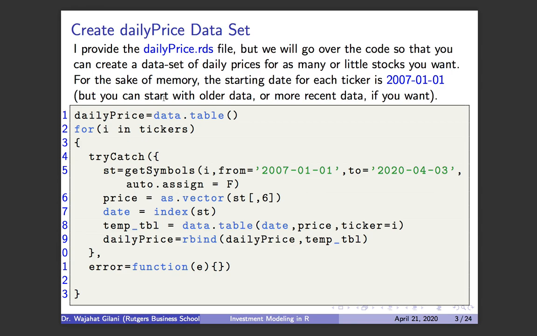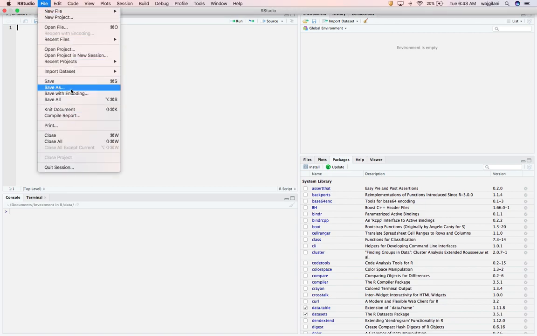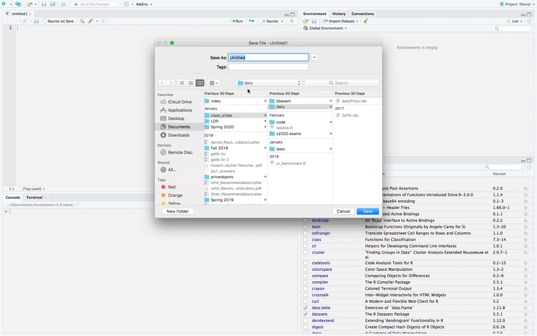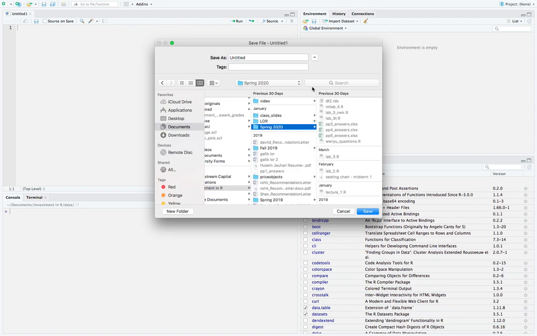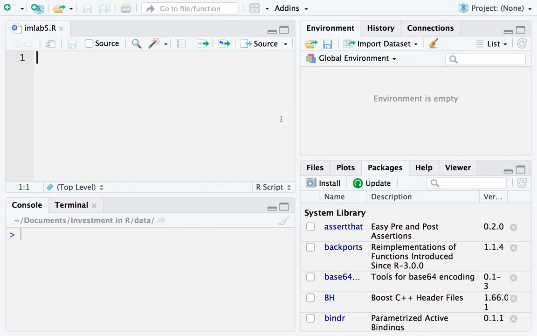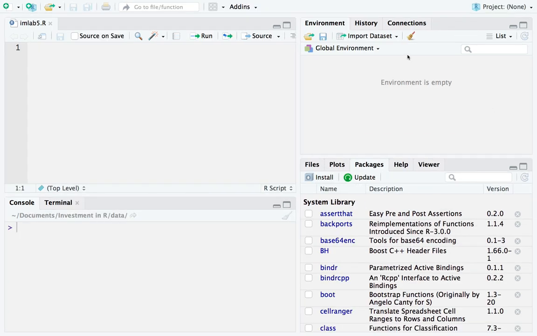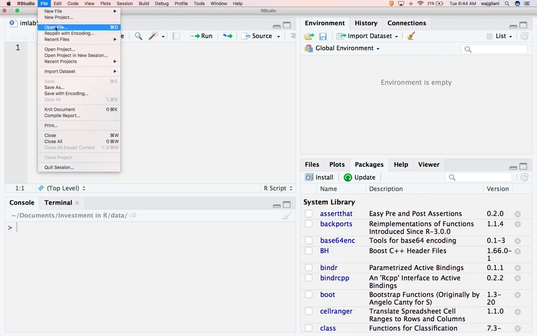So let me load in my fundamental file. Actually, first things first, let's create a new R script. We will save this as lab five. Call this IMLab5. Make this slightly bigger so we can see a little bit. There are times I'm going to minimize this because it's going to be kind of crazy. And then let's go and import or call in my data file. So I'm going to open my fundamental file.